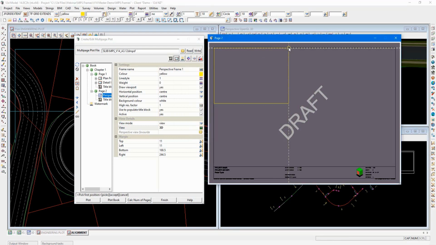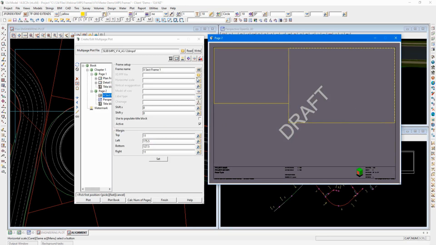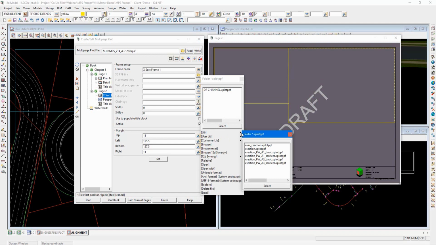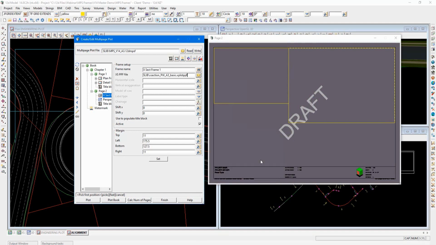This cross-section frame is going to occupy this space within the page itself, and it runs from a PPF. To start off with, I'm just going to use the PPFs that are loaded with 12D version 14, in this case the Public Works A3 Basic. Horizontal scale is going to be 100 and the vertical exaggeration is going to be 1. If anything's left blank, it'll take whatever's set within the PPF file.